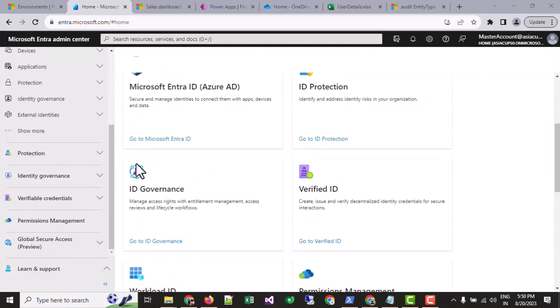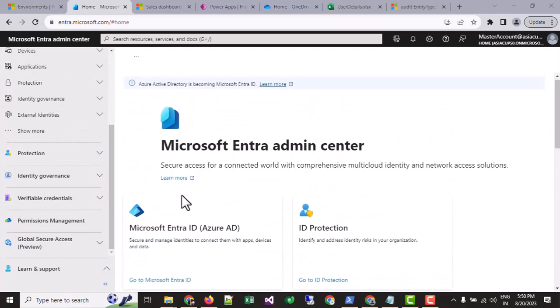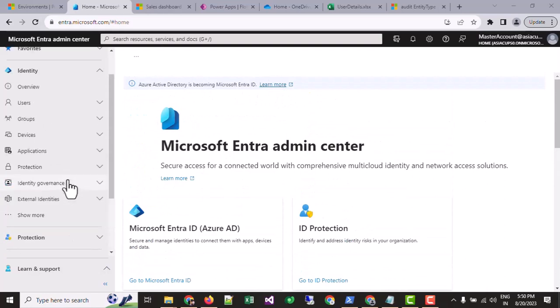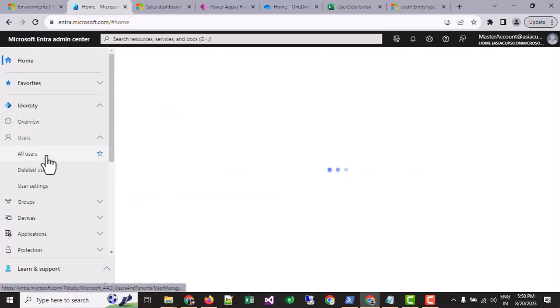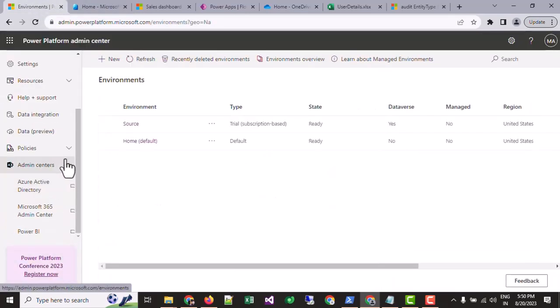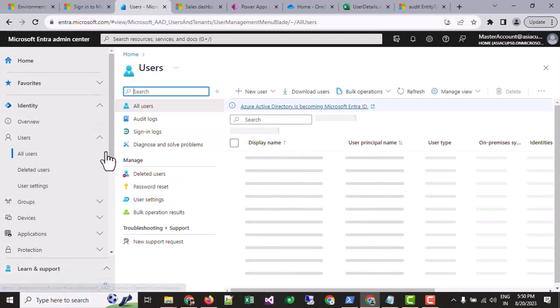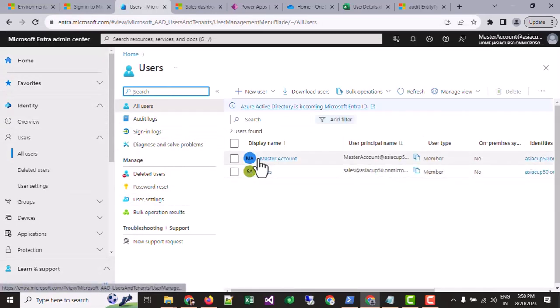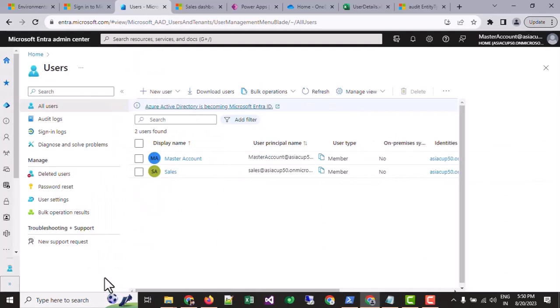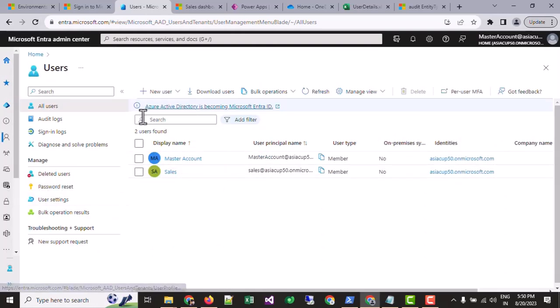So this is my Azure directory. You can see my Azure directory is there. There is the user section. I will go here. First, you can open the Azure directory from here also. Okay, so let's open the Azure directory, and these are the users which I am able to see. Whatever users exist in my Azure directory will be displayed here.